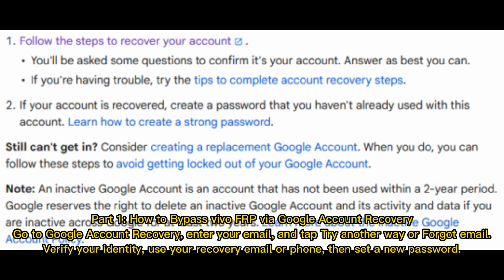Part 1. How to bypass Vivo FRP via Google Account Recovery. Go to Google Account Recovery, enter your email, and tap Try Another Way or Forgot Email. Verify your identity, use your recovery email or phone, then set a new password.